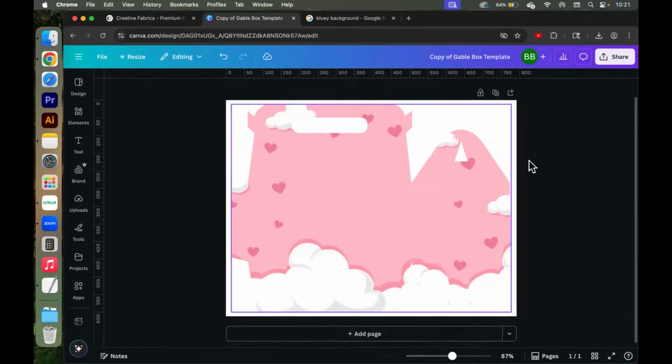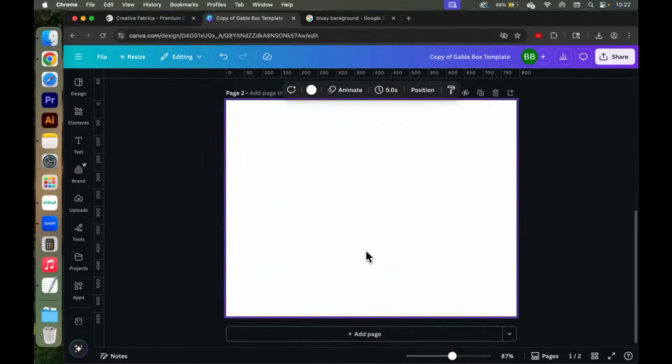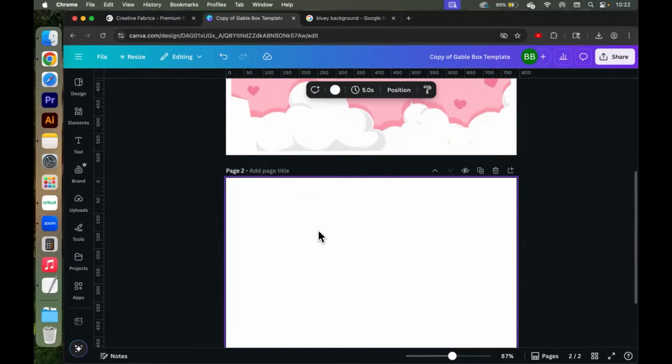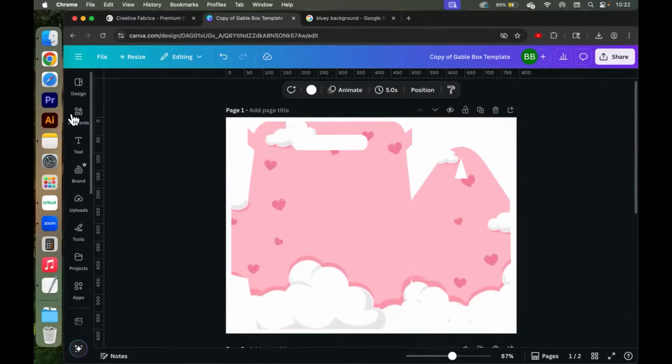I will say that once you have your background, if you wanted to add additional elements to it, you could do it here. I would just add them on a separate page because if you try to bring another image on top of this or another element, it's going to try to pull it into the background. I would just add them to a different page and then download those files too. I hope that makes sense.